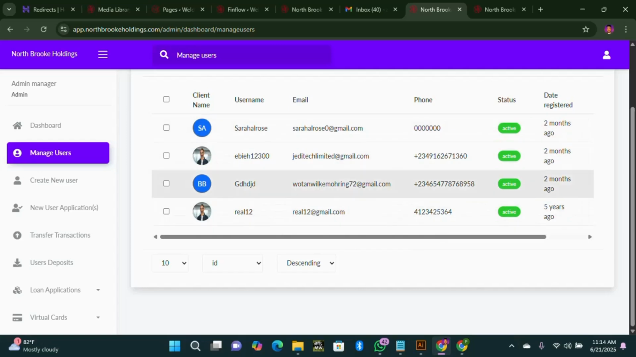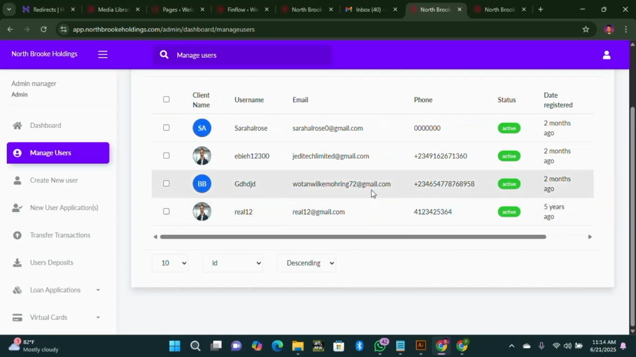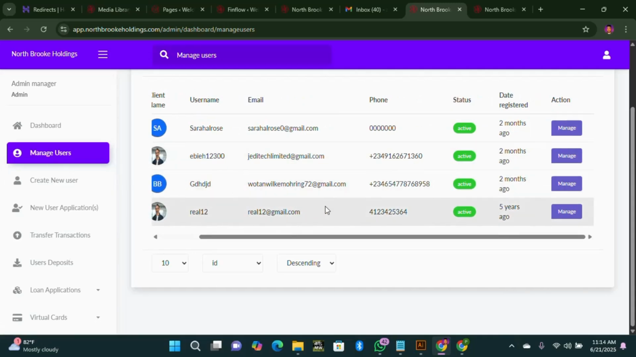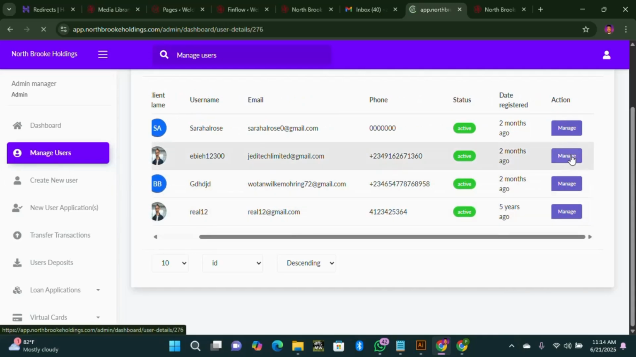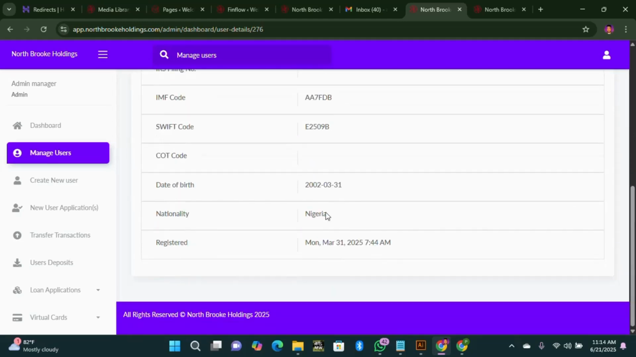But I usually keep at least one of these, so that I can use it to test the system myself before I hand it over to the client. So I leave one user there for the time, but all these ones were created during the testing phase of the system. If you want to manage your user, you can do anything on the user account. By clicking on manage, you see the user overview, their account limit, their balance, their loans, and whether they are verified or not. Then you see all their details right here.